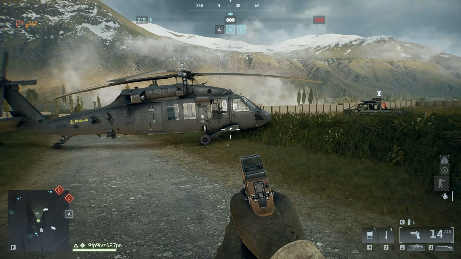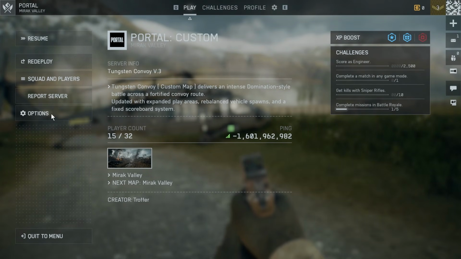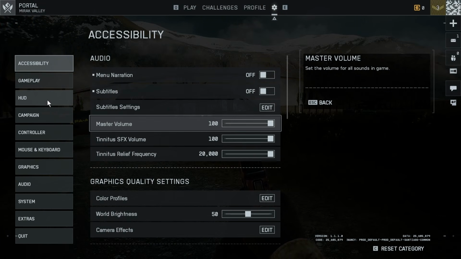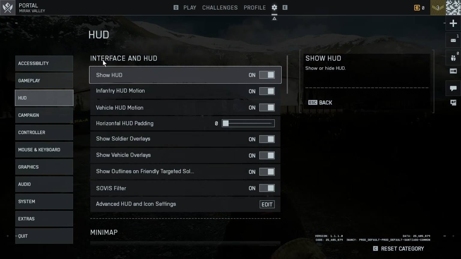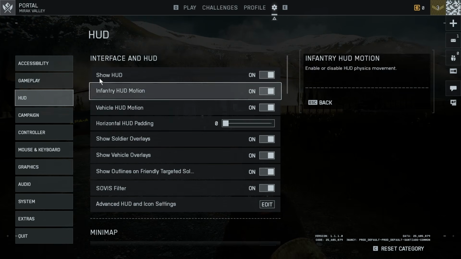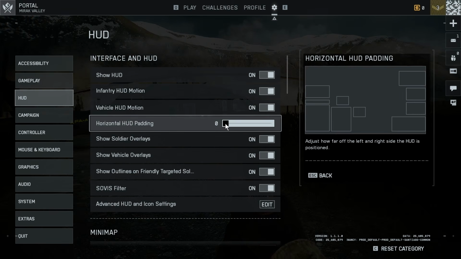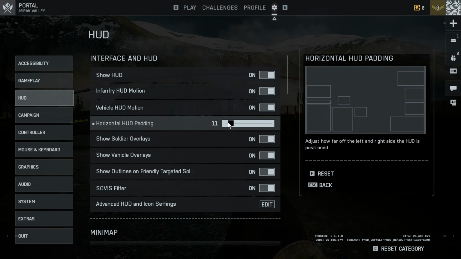Start by pressing escape and then click on options to open up your game settings. Once you are inside the settings, go to the HUD tab and you'll find advanced HUD settings. Inside these advanced settings, look at the option horizontal HUD padding. This is the setting that controls how far your HUD elements, including the minimap, sit from the edges of the screen. Increase this value to 100.